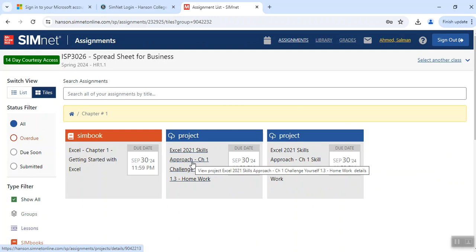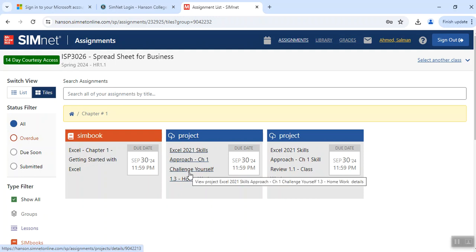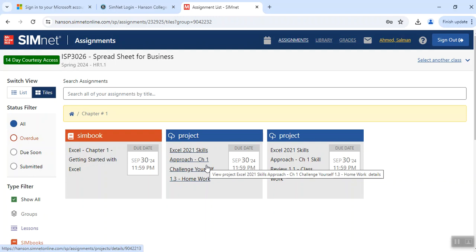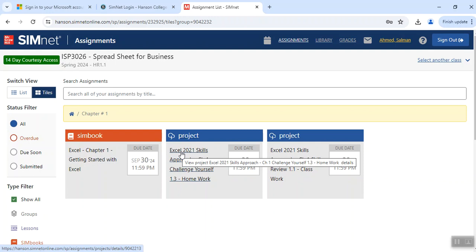As I mentioned in my introduction video as well, you have 60 minutes per week to complete every homework project in this class. So you can do this homework in this class for 60 minutes. So this is how you make an account on your SIMnet. I hope that everybody understands, and now they're able to make their accounts on SIMnet. Now, this is for 14 days free of cost.